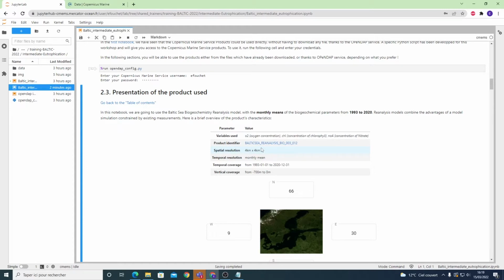Hypoxia means the oxygen depletion, and so as we've seen just before, when eutrophication happens, the bottom of the sea suffers from oxygen depletion. The oxygen can't reach the deeper layers, and so this is why we're going to use the O2 variable.